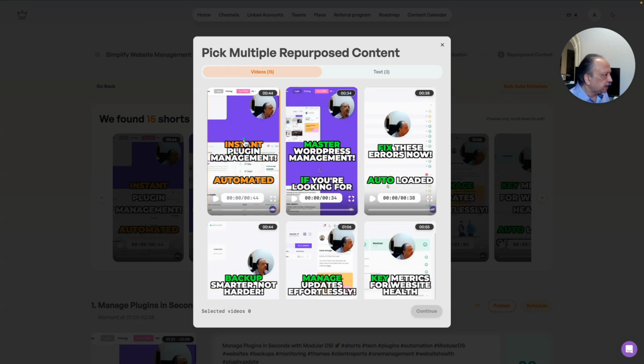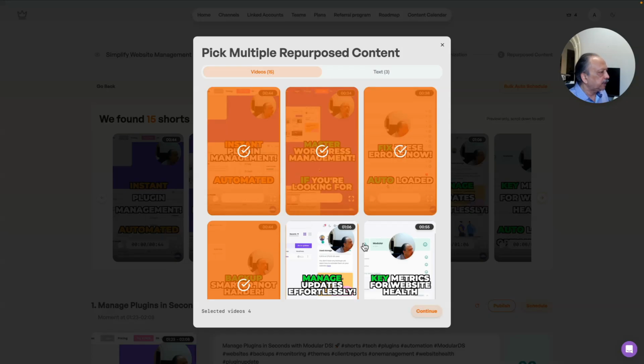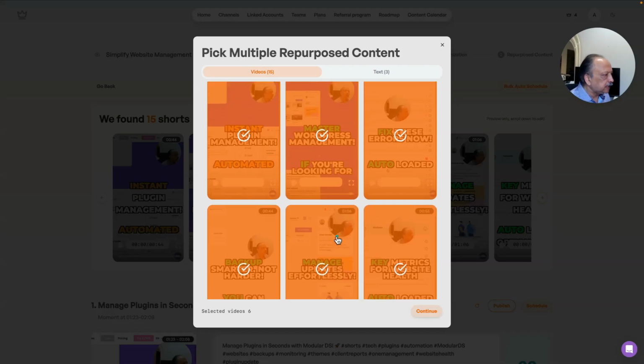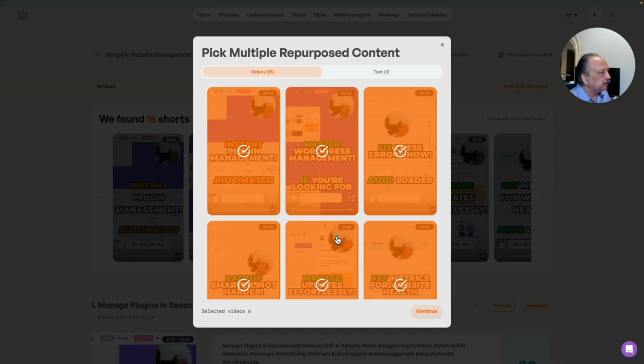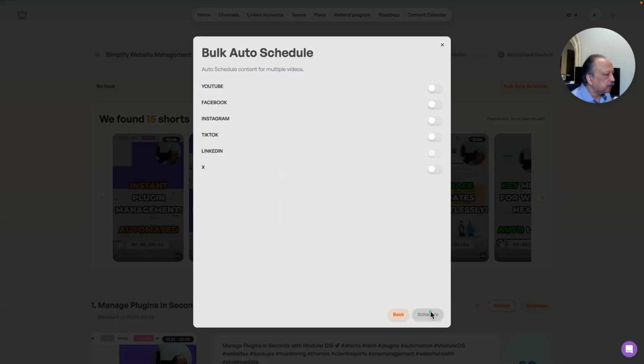One of the things I noticed while playing with this earlier is that I have to manually select. Maybe if there was a select all or clear all button, that would be easier. Let's say I just want to pick all of them, so I don't have to manually select one by one.